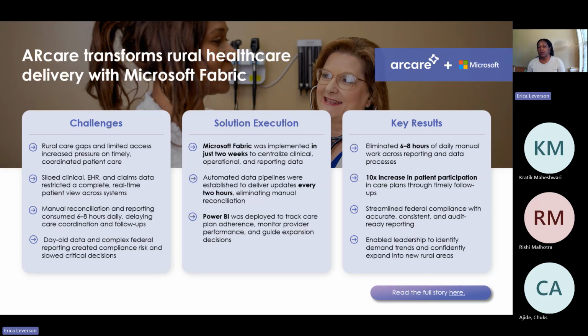So to address these challenges, Microsoft Fabric was implemented to centralize data and automate reporting processes. The implementation was completed in a short time frame, and automated pipelines were established to ensure frequent data updates without manual intervention. Power BI was then used to create dashboards for tracking care plans, provider performance, and operational metrics. This enabled leadership to make faster and more informed decisions while significantly reducing the operational burden on staff.